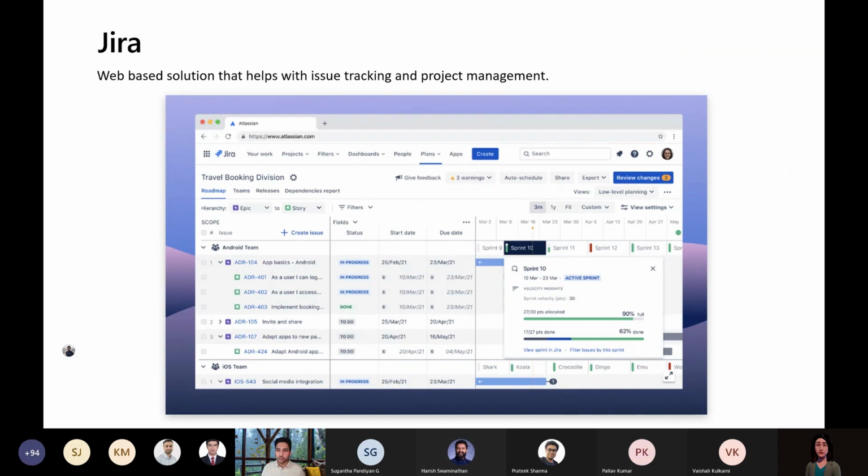There we go. So first up, just in case you're not familiar with what Jira is, it's a web-based SaaS solution that helps track issues and projects, any type of issues, any type of projects. It's a very comprehensive platform on its own.